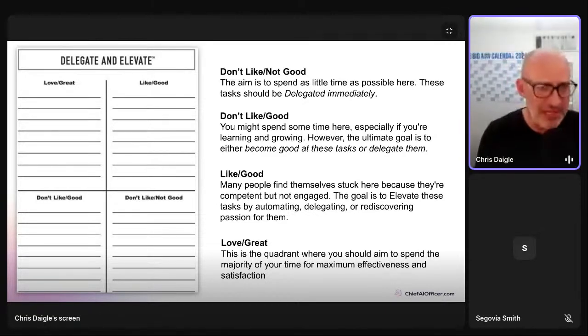Now, once we've identified this list, this would be a great time to run it through that FIRE matrix and identify where we're going to start.